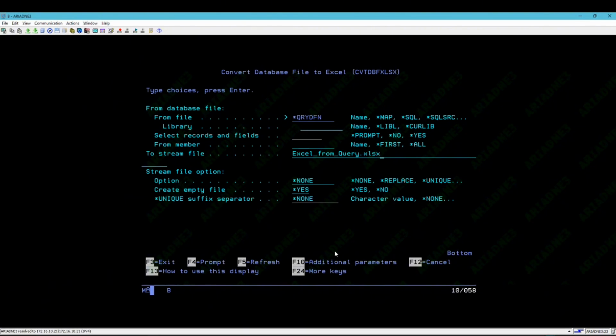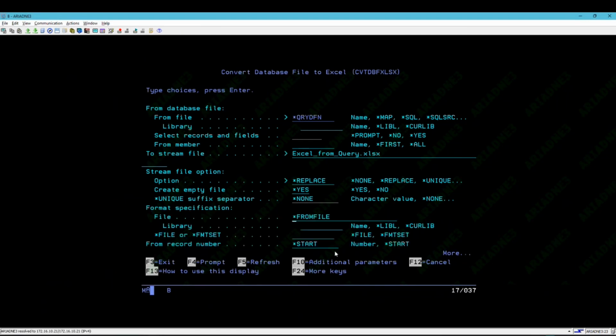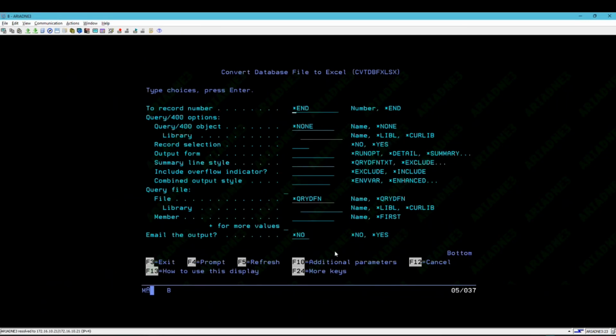The following parameter allows us to define what to do if a file of that name already exists on the IFS. So one of the options is to replace, if we're happy that any existing file can be replaced, which is what we'll do in this case. If I press enter again and page down, we can enter the details of the query definition.